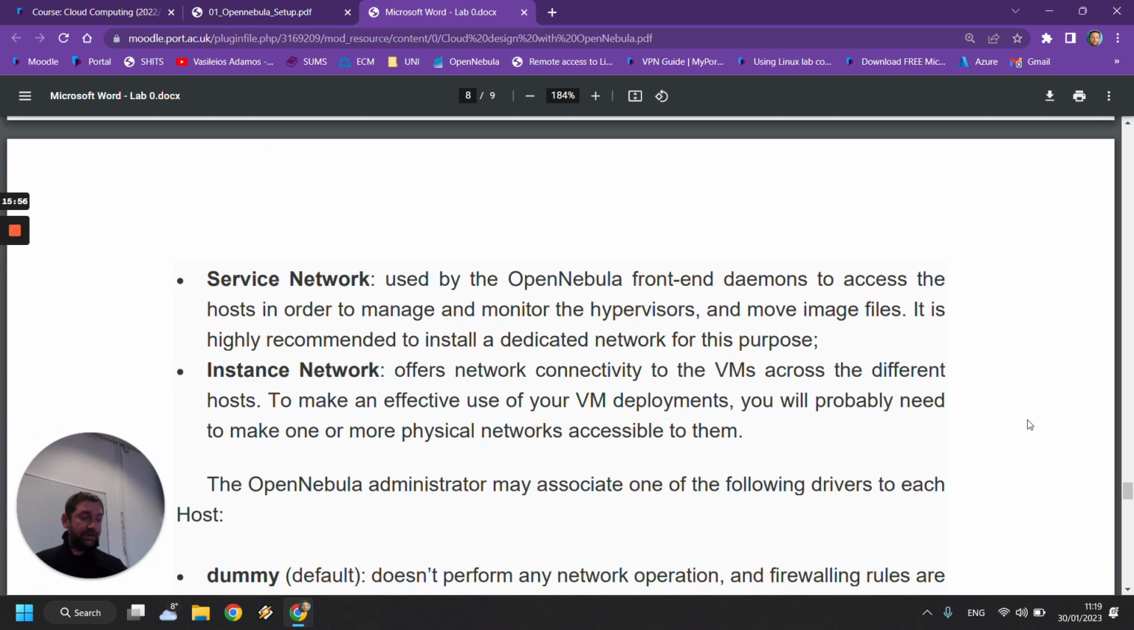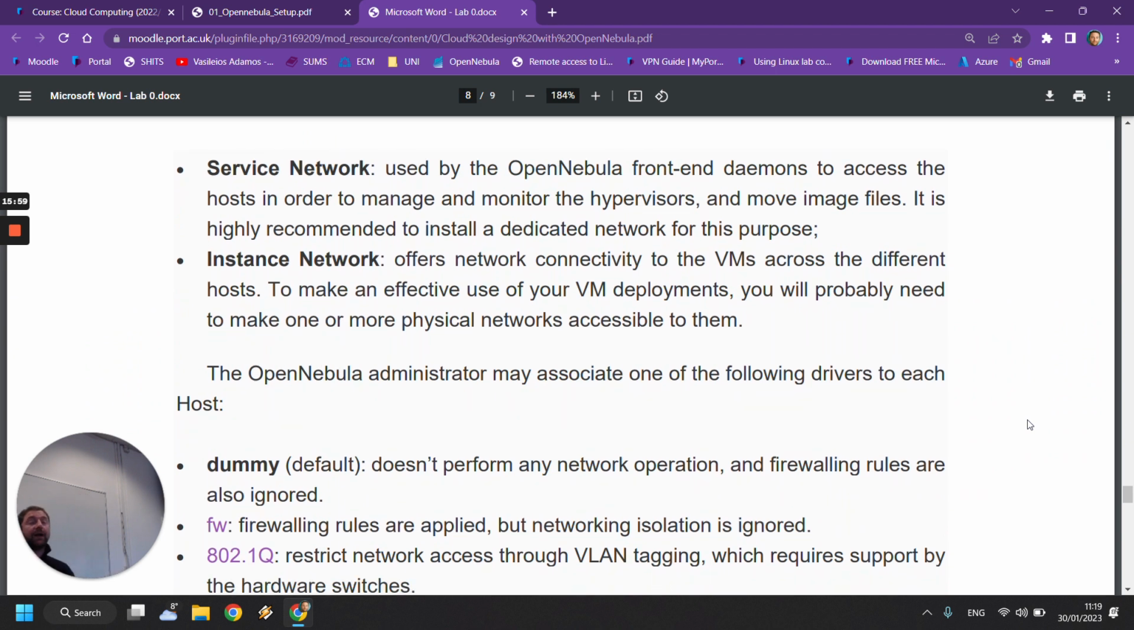And as for the networking, as I said, you can have two different types of networking in a cloud: your service network and your instance network. The service network is not for the virtual machines to see and is not for the end users to know at all. The service network exists only for the administrators of the cloud to be able to communicate, to basically connect all the different components of the cloud between each other so that they all work correctly.